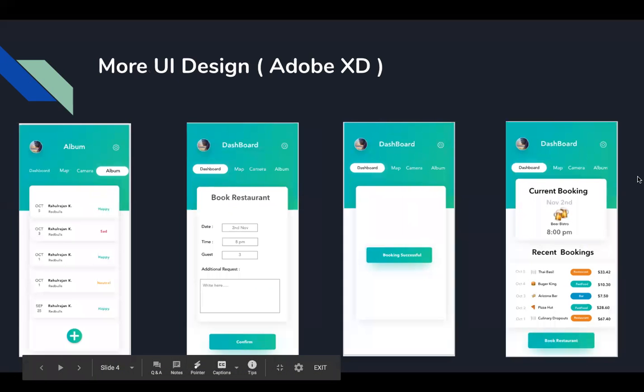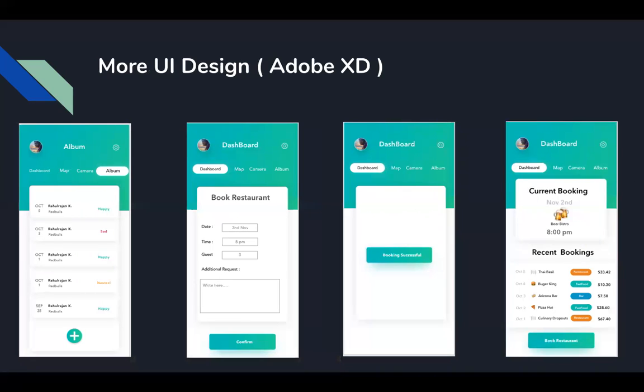More designs. The design also shows how you book restaurants using date, time, the number of guests, and additional requests. Guests means whether you're a family or going single, so you just enter the number of people you want to book the reservation for. There's also a list of places you went to and whether you were happy, sad, or really enjoyed the food.